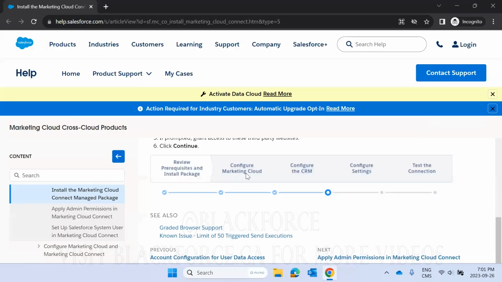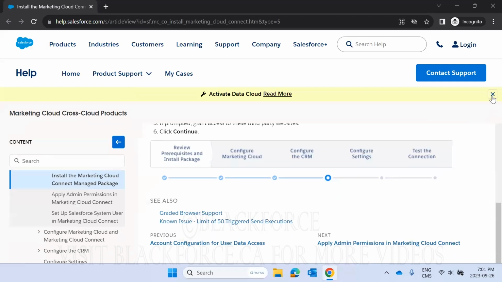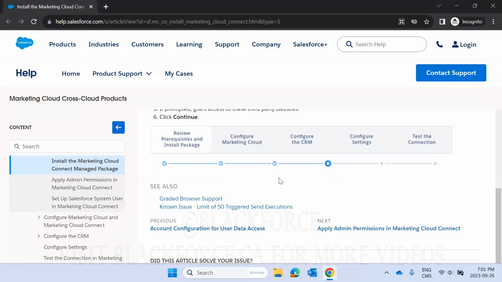After that, we configure Marketing Cloud. After that, we configure the CRM, we configure the settings, and then we test the connection. So this is the whole process we're going to walk through. And we're not going to finish it tonight, that's for sure. Or that's not likely, I shouldn't be so specific, but we will most likely finish tomorrow.